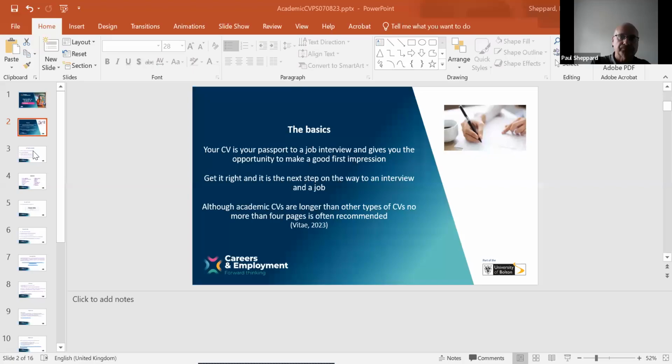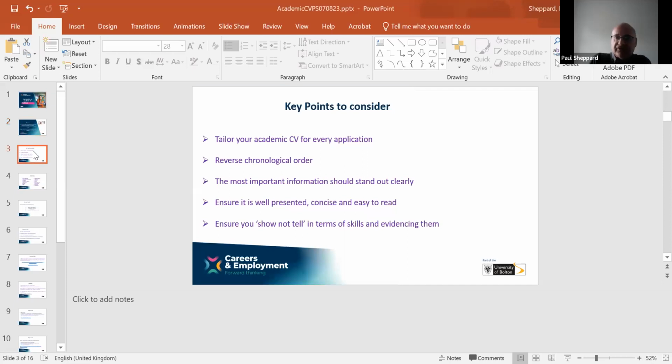Okay, so now we've got the basics out of the way. Let us think about some key points. And again, many of these relate to CVs in general, not just to academic CVs, but I think it's worth reiterating them at this point. So you obviously need to tailor your CV for every application. So if you're going for a non-academic job, then you might want to have a slightly different CV in place for that. CVs are generally written in reverse chronological order.